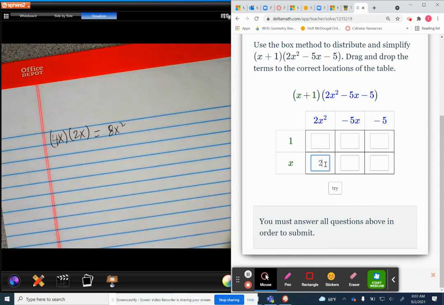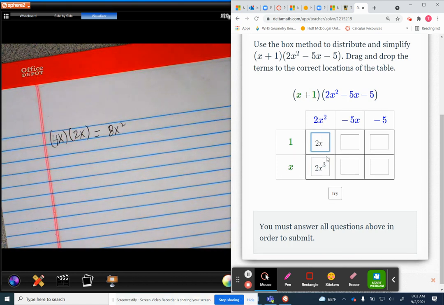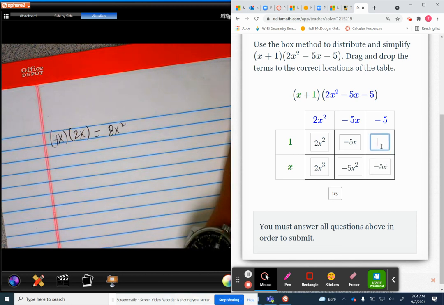So it looks like for this box right here, we have 2x to the power of 3. And for this box, looks like we have 2x to the power of 2. And for this box right here, we have negative 5x to the power of 2, because x and x. Do you see that? And then for this box are these two right here. So this is negative 5x. And then this one will be negative 5x. And this one is negative 5.